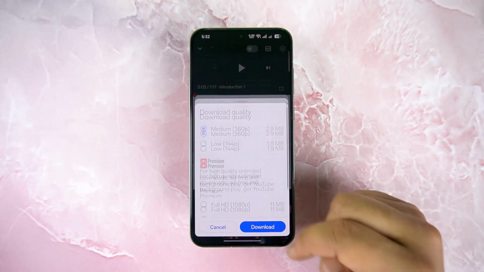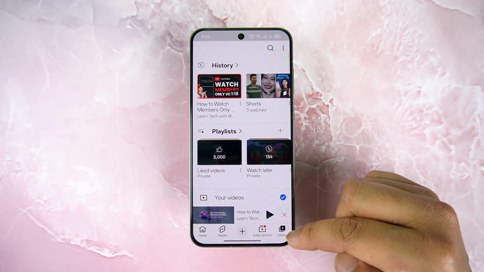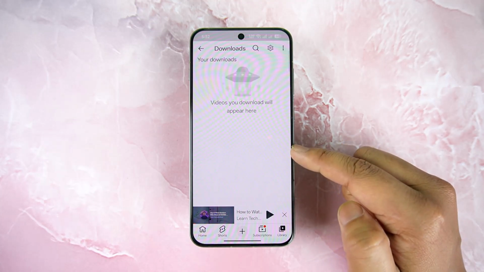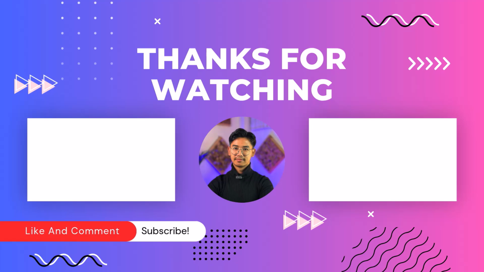But either way, once you tap on download, the download process will begin, and you can find your downloads on the library tab. You can scroll down and you'll find the download section where you'll find all of your downloaded footage. This way you can download YouTube videos.